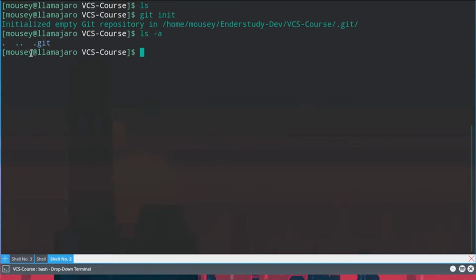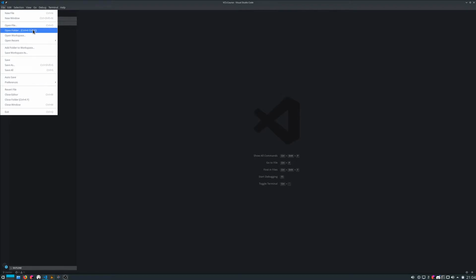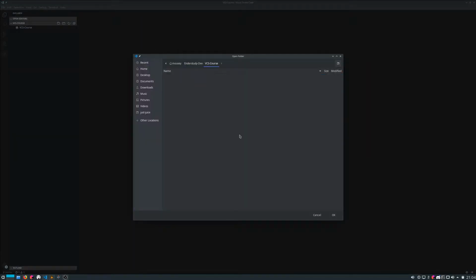This contains all the config and everything that Git uses, so it knows like your author name and your author email address, and you can configure all sorts of stuff in there. But for the most part, you'll never actually need to go in that directory. So I'm going to jump into VS Code, and I'm going to open this directory. No, I'm going to open the directory, not the file.